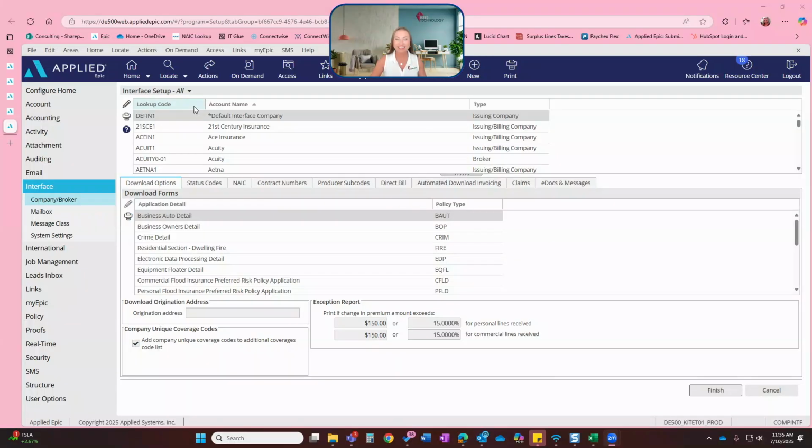Today, we're going to talk about some of your options for configuring Epic and how it interacts with IVANS download. So let's take a look at some of the ways that you can configure interface within your Epic database to be customized for your agency.